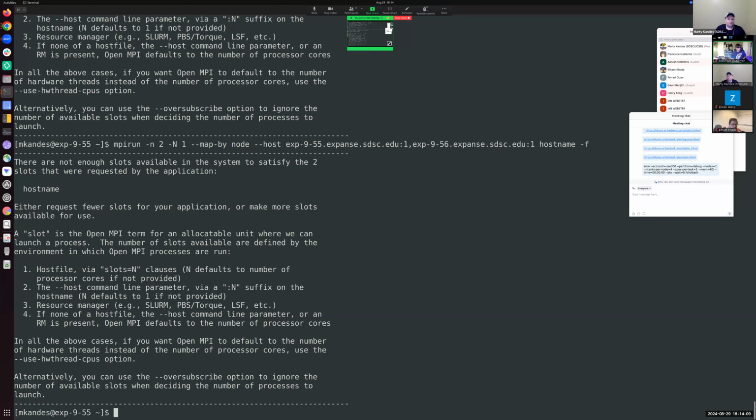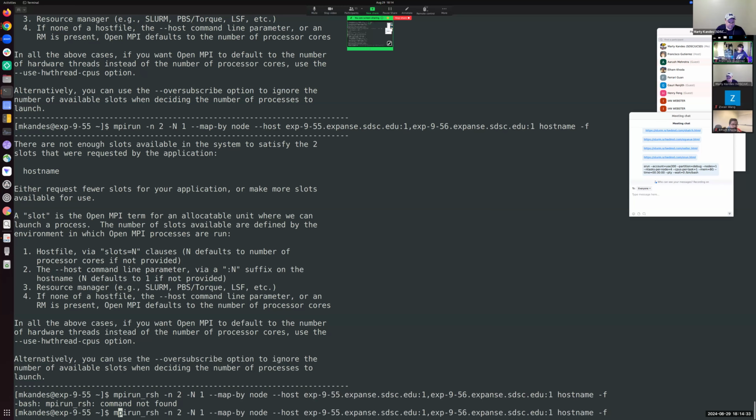Don't know why it's not working. I have specified the number of slots even. How does it even know what the number of slots are? I don't know.